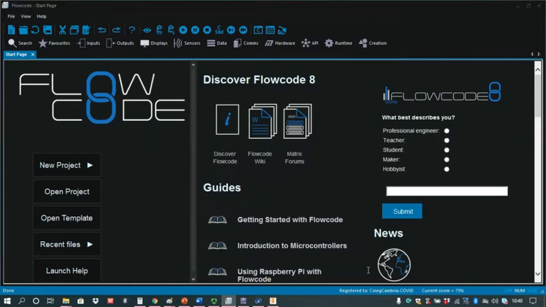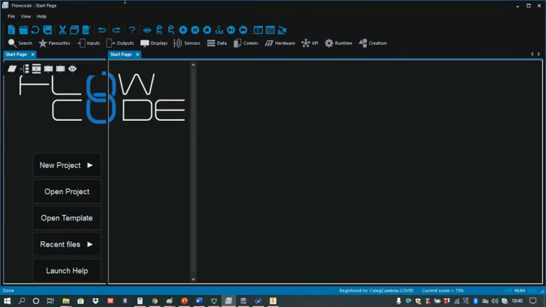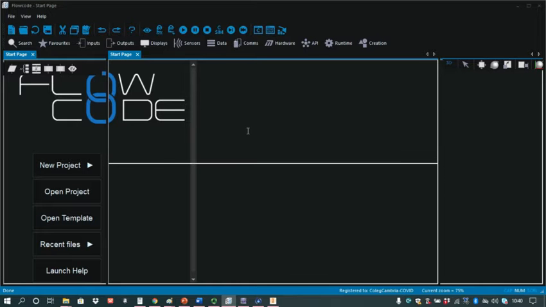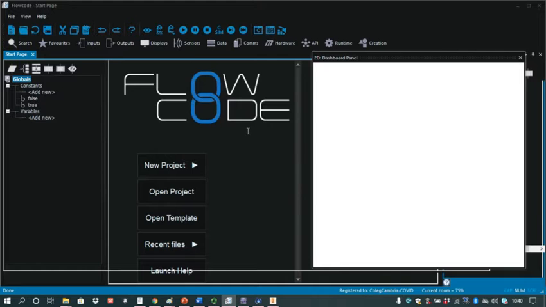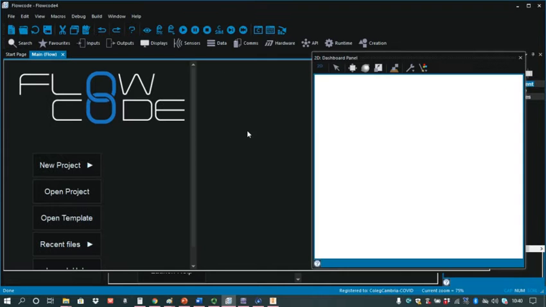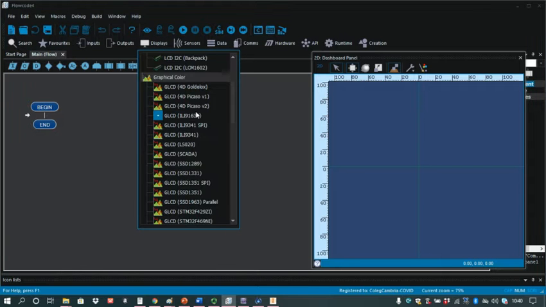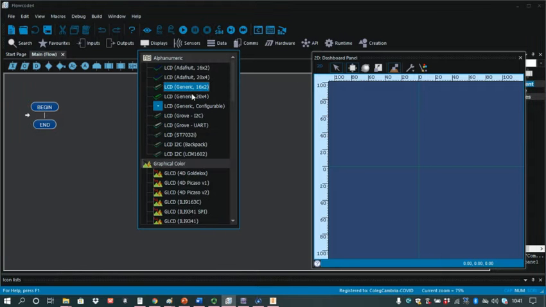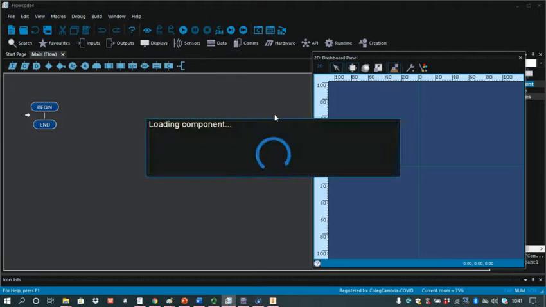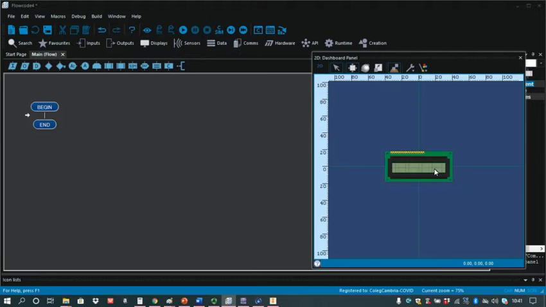And we open up our nice little starting point, and all we're going to do is have a look at the different inputs and outputs that are available, and I'm going to use things that I know are on the free version so that you can copy this if you wish to. So first of all, we have a blank 2D dashboard panel. So I'm going to go up to displays, and I'm going to select from that a generic 16 by 2. That's the cheapest, most common, easy one to do.